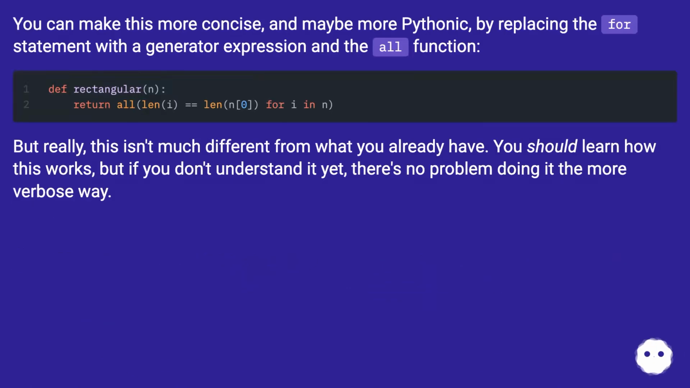You can make this more concise, and maybe more Pythonic, by replacing the for statement with a generator expression and the OR function. But really, this isn't much different from what you already have. You should learn how this works, but if you don't understand it yet, there's no problem doing it the more verbose way.